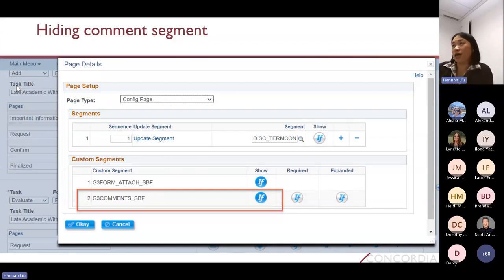Comment segment. This was something that I think came up in discussions a lot. There's a default comment segment that shows up automatically in the previous versions. And for our staff, they always get confused. Am I typing here or am I typing in the ones that we created for them? So we just decided to hide them, but then show it only when it's relevant.